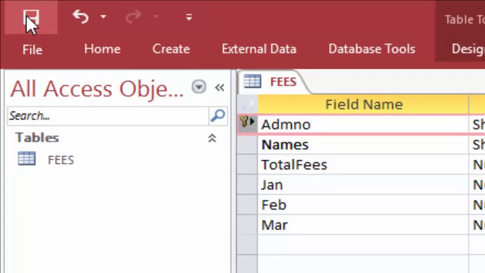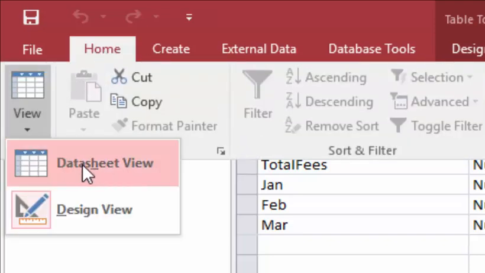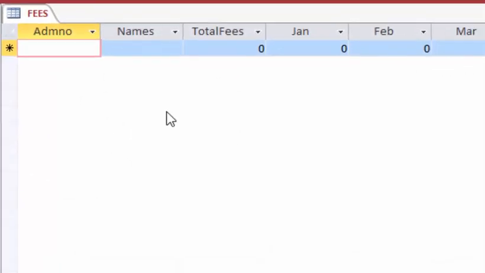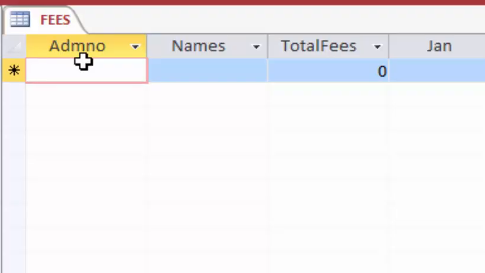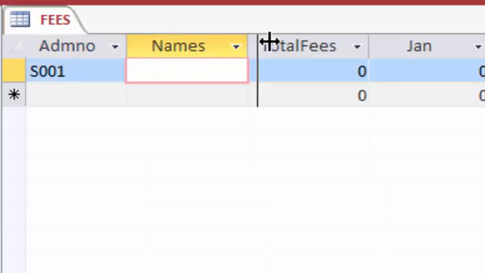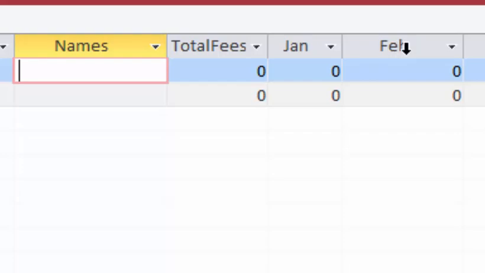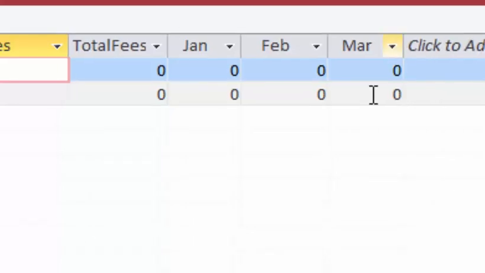I'm going to save the changes and click home and just switch to datasheet view now to show me how the table looks. You can see how the table looks here. So let us just populate this table very fast. So I'm going to have the first student there. These ones can be squeezed further. Just point when you see double arrows, you just squeeze them like that.